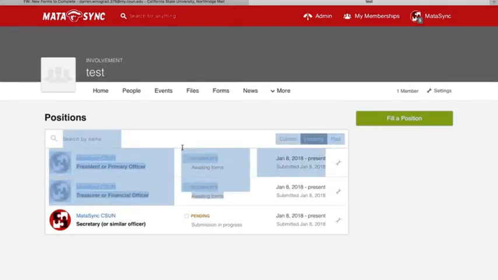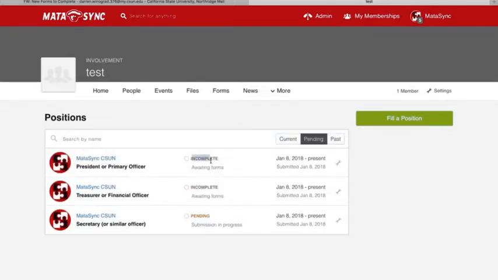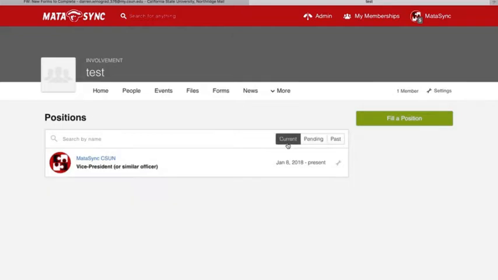We see these two incomplete notices. That means our president and treasurer have not completed their forms. So as the individual who is keeping track of this, we want to contact our president and treasurer. So make sure you send them this video, tell them that their form needs to be completed so that your club can finally be recognized by the university.